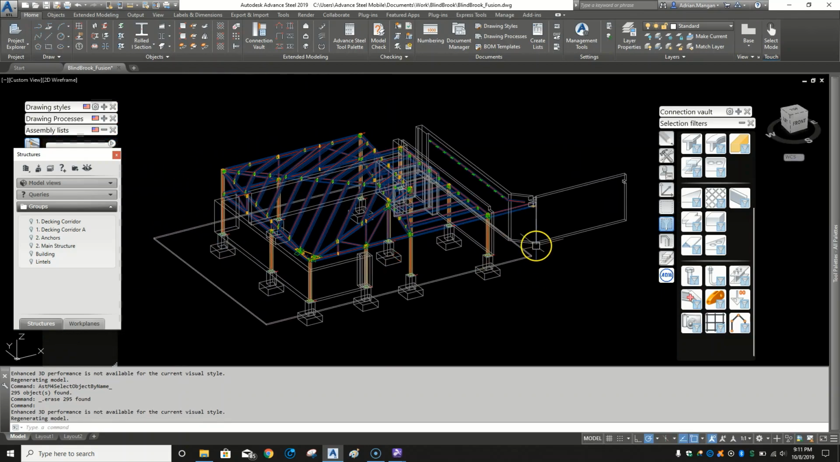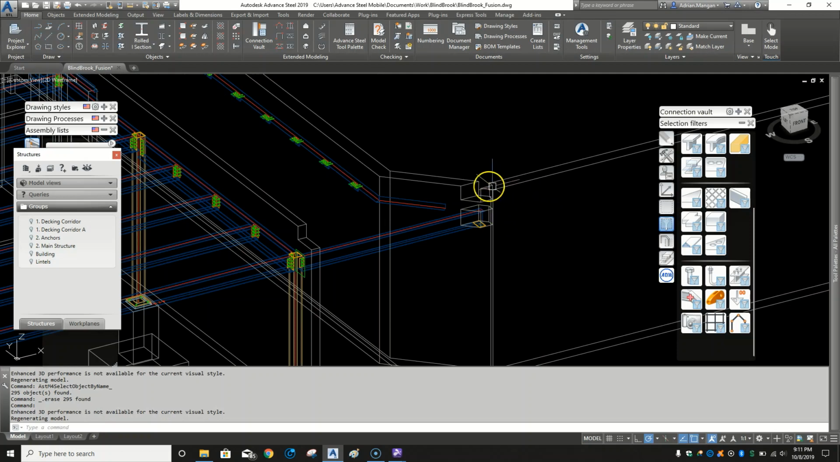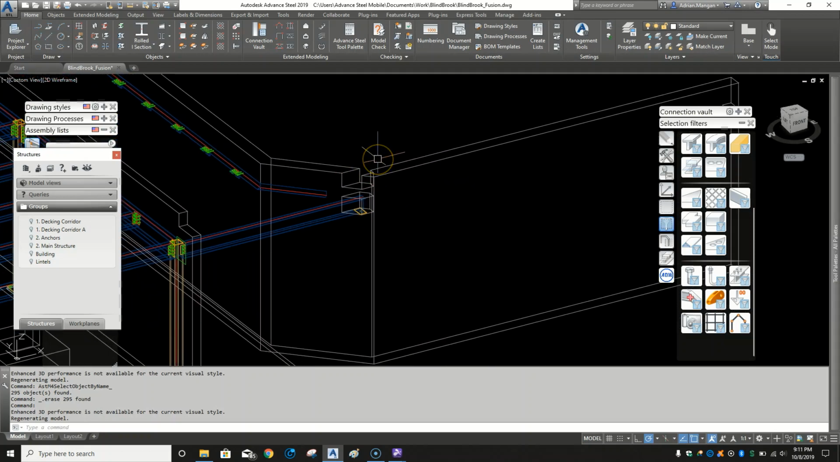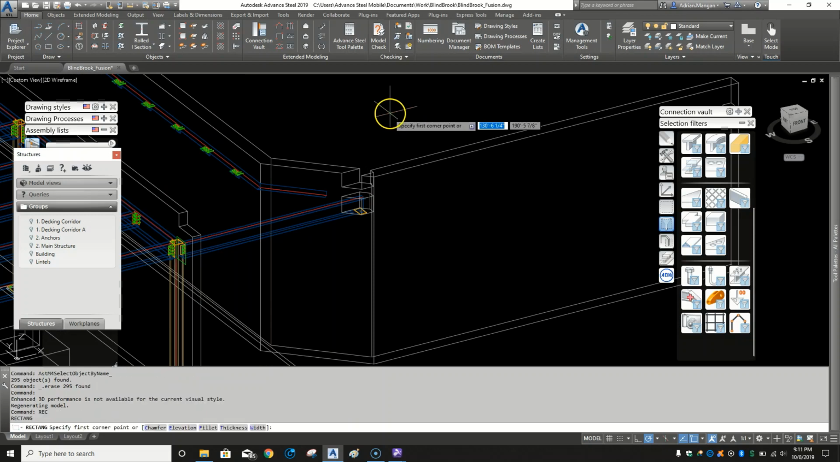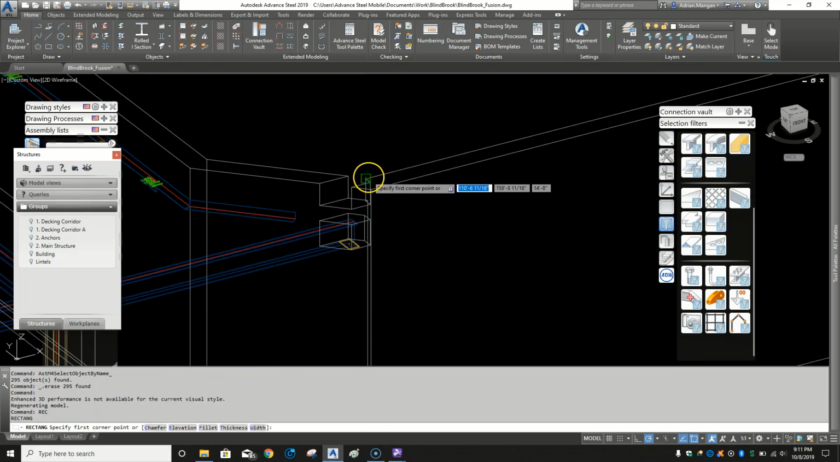Alright, so that will do. Really, I would prefer to cut this wall off here. So let's just cut this wall off here.